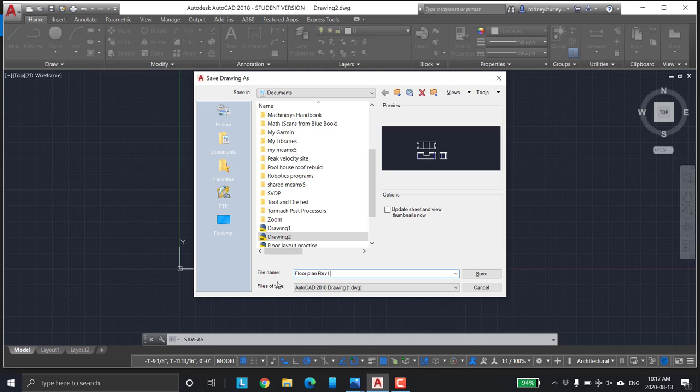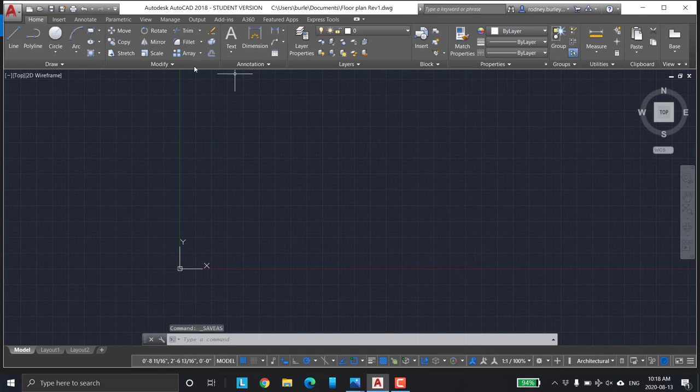That's the nice thing. So if I save it today as floor plan rev one, and then tomorrow I save it as floor plan rev two, I make a bunch of changes. Something happens to the model. I don't like it. Yesterday was better. So I can always revert back. It makes it very easy that way. Okay, so floor plan rev one. We'll save that. So now it's saving as floor plan rev one. You can see that right there. And every time I click the save button, it'll save it.